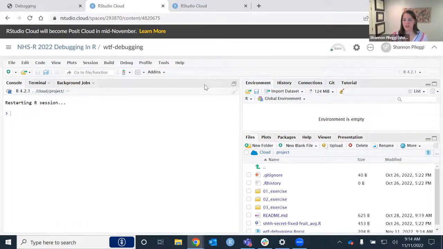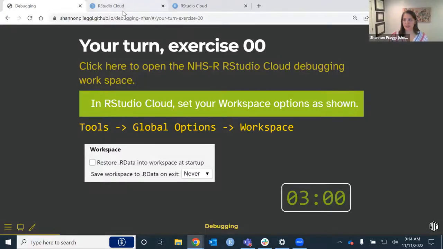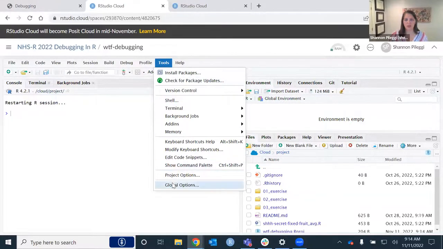Okay. And so what we're going to do together for this first exercise is set our workspace options. So again, we're going to go to Tools, Global Options, and Workspace. So Tools, Global Options. And I'm just going to pause here. I'm not really sure where everyone is at, like if you've got your RStudio Cloud instance loaded or not. So can you give me a yes in the chat or a thumbs up in the chat if you've gotten into this RStudio Cloud instance? All right, I see some thumbs up on the screens. Awesome, thank you. All right, I'm seeing a lot of thumbs up.